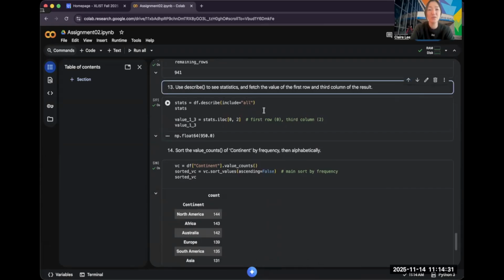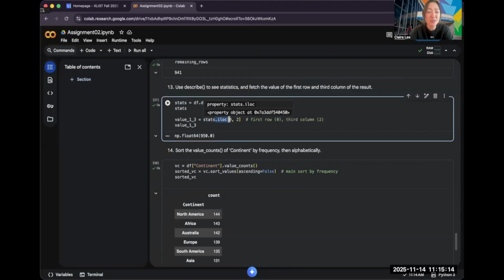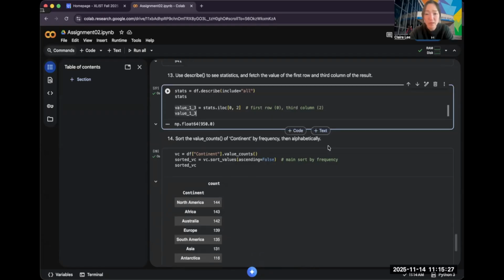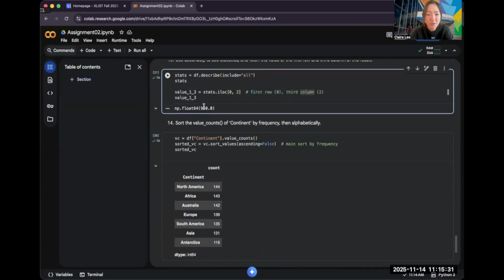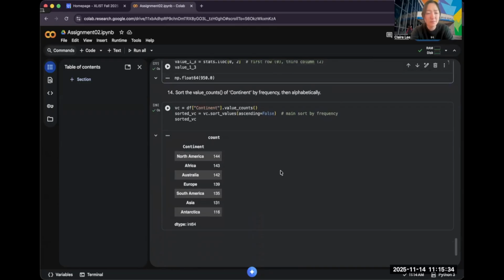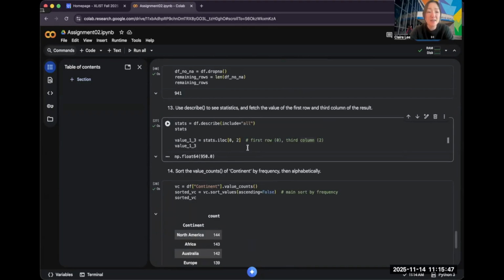Here, use describe to see statistics and fetch the value of the first row and third column of the result. I ran describe to get summary statistics. Then I used .iloc to access a specific cell. First row, third column. Here, the value. This shows that I understand indexing and slicing, which we use heavily with both NumPy and Pandas.